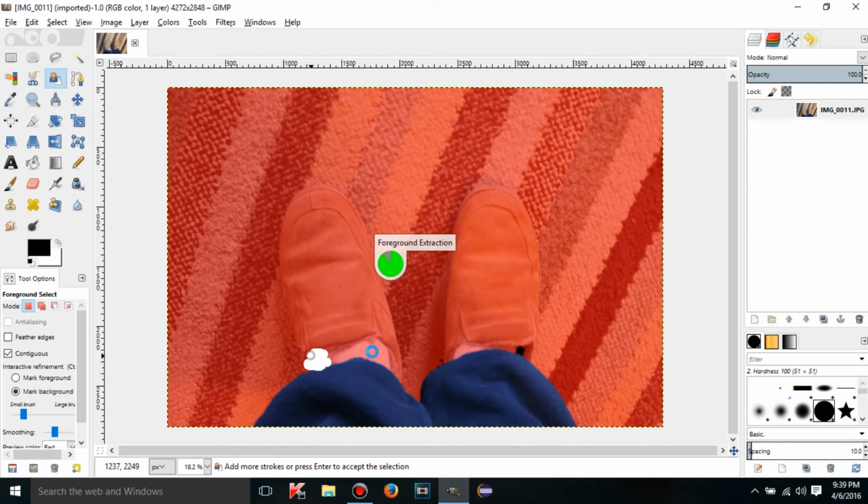So anyway, like this, over here is going to be gone, and there was a little part over here and here. Now all these other parts are gone just because I marked the background, so it took the colors and took them out of the foreground.